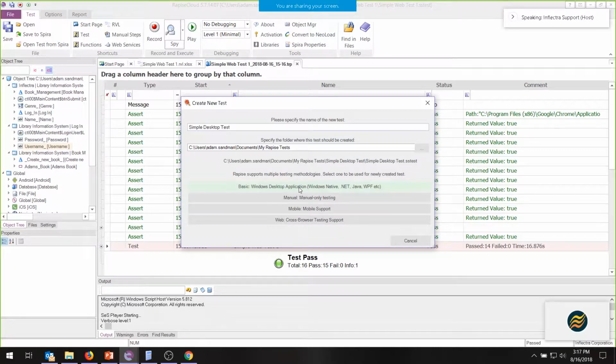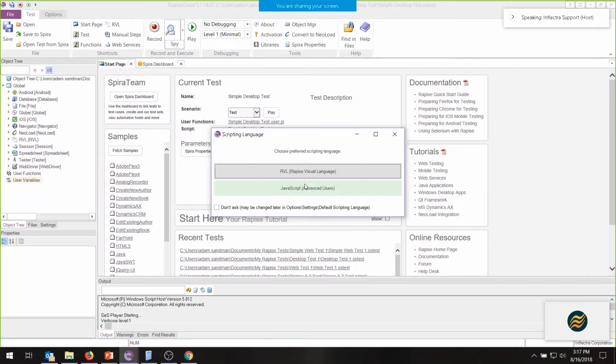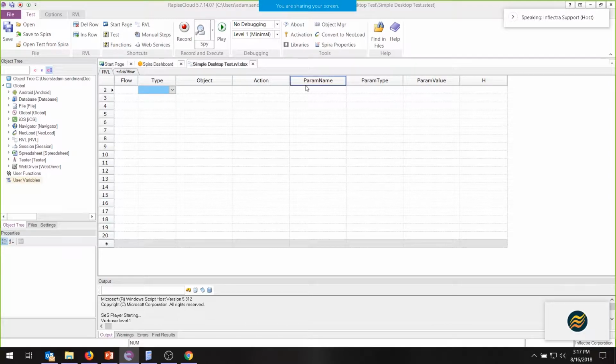And this time we're going to choose a different option. We're going to choose the basic Windows desktop application instead of cross-browser. So I choose that button. I also get the choice of scripting language. If you want to always use RVL, you can check this box and it won't ask you again. There's our empty test script, and we can now begin the recording.